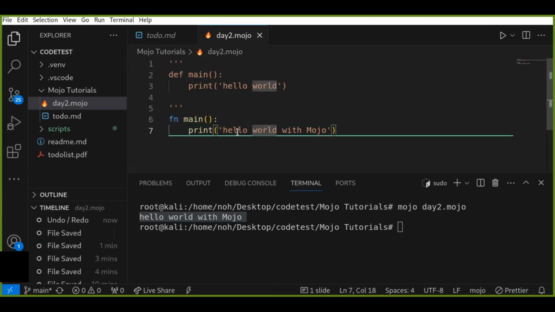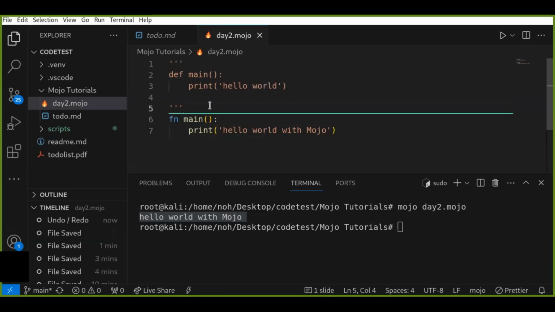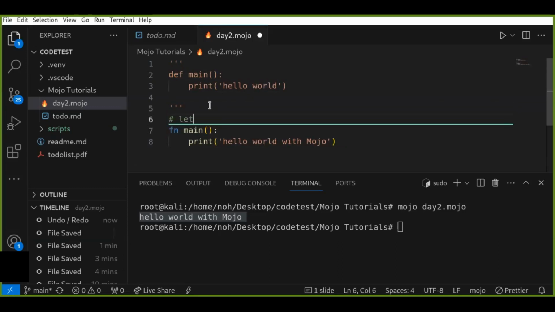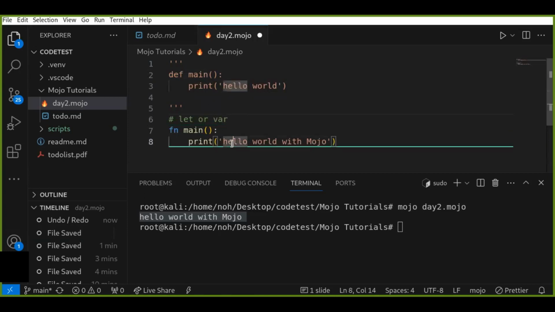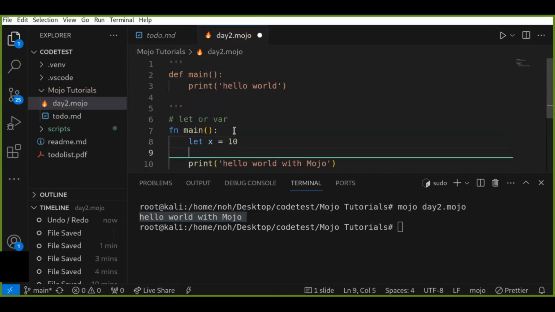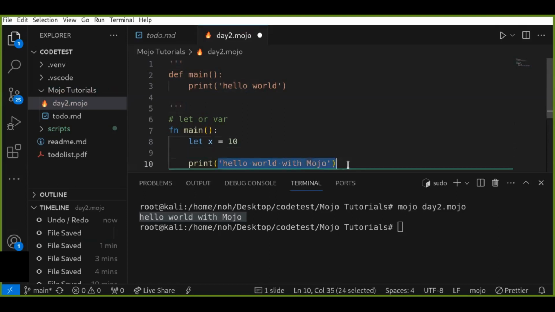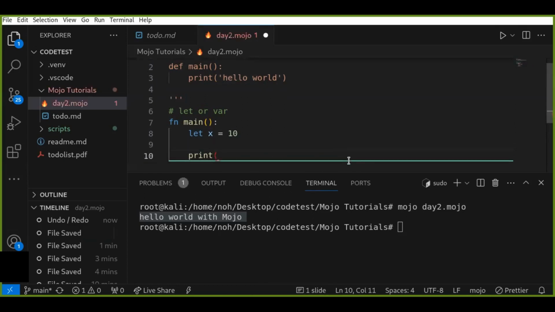And the other thing is you can declare variables using either the let or var keyword in Mojo. For example, let me declare a variable x and assign, for example, 10, and I'm going to print out the value of that x.